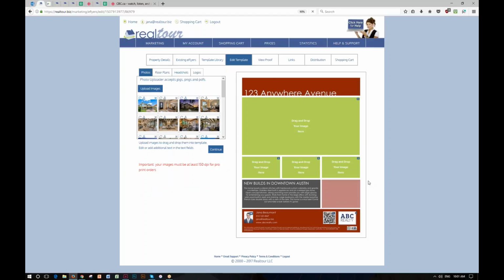If there's anything on the flyer I don't want, maybe I don't want that QR code, you'll notice there's a little X next to everything. I can delete that QR code, okay? It's going to delete the QR code and turn it into an image field. I can add a different image there if I want. Maybe I have a second logo that I want to put there instead.